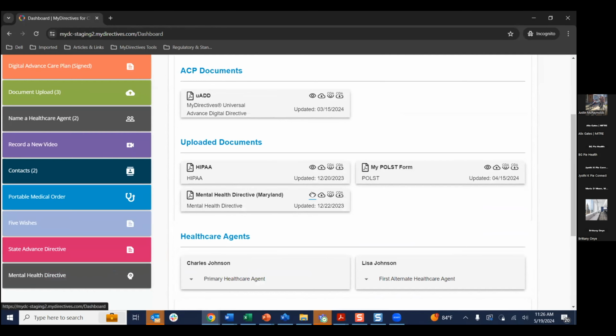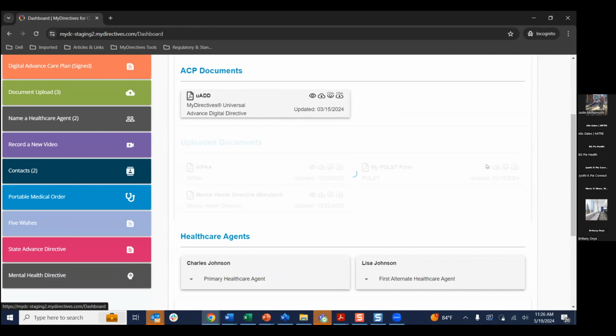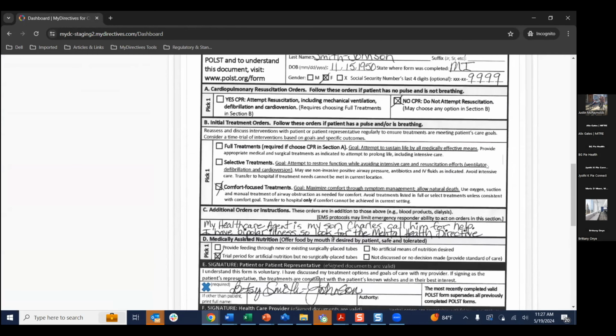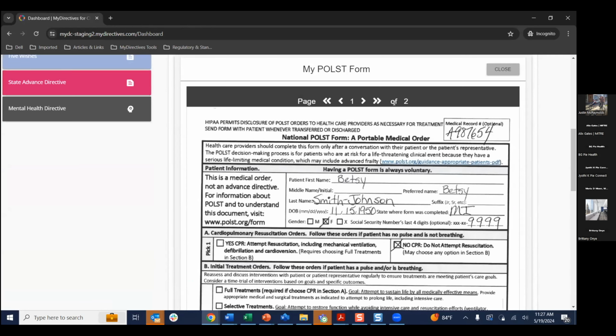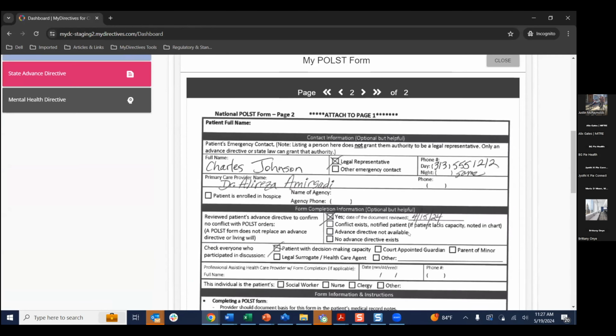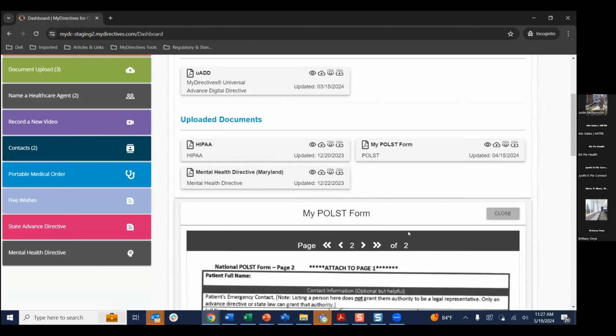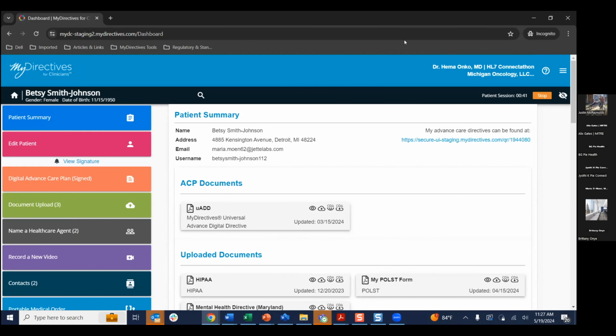Here is the mental health directive. Again, she was able to see. There are Betsy's designated healthcare agents. And then we can take a look at the portable medical order, the PULSE, that Dr. Onco uploaded with Betsy. And it is clearly viewable and renderable in the clinician-facing app. We're going to allow everybody to show that, yep, I picked up the portable medical order too, so you can see parity between what the consumer apps are showing, what the practitioner apps are showing, what the EHRs are showing, and I think that's a really important piece.